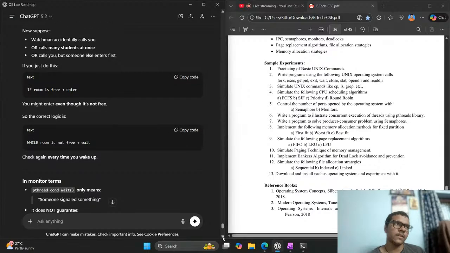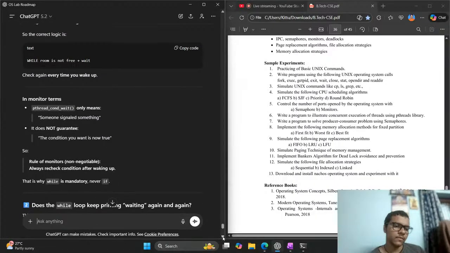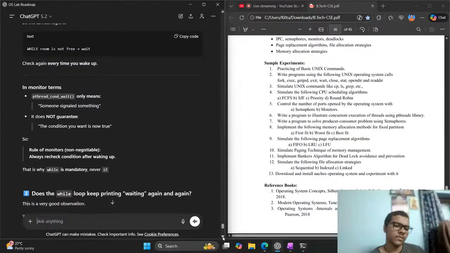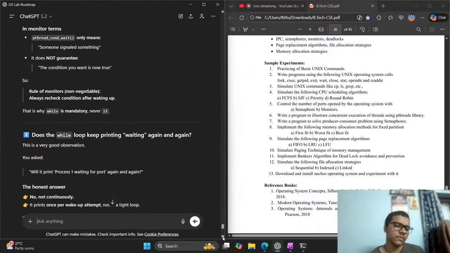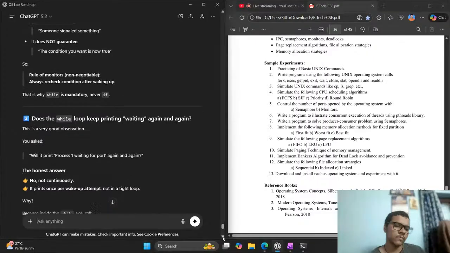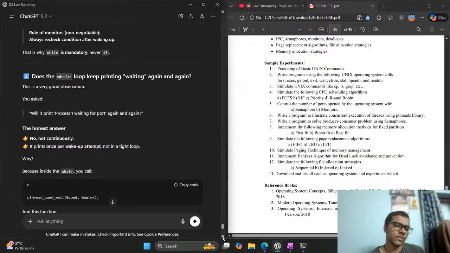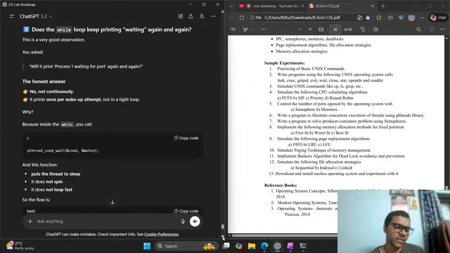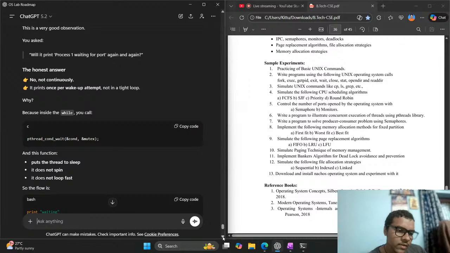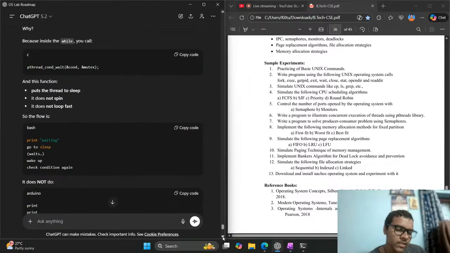Continuous checking until the thread enters is important. Pthread conditional wait means someone signals something. It does not guarantee the condition you want now is true. So always recheck the condition after waking up. No, not continue. It prints once per wake up attempt, not in a tight loop. Because inside the while you call wait, it puts the thread to sleep, it does not spin, it does not loop fast.